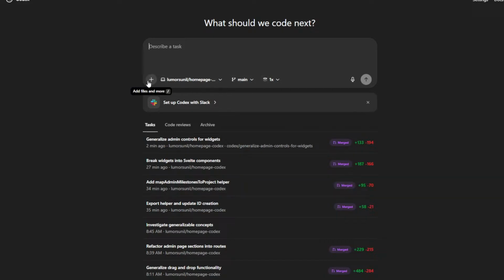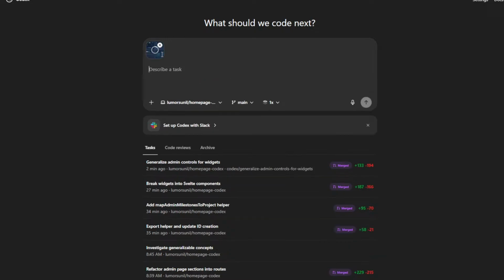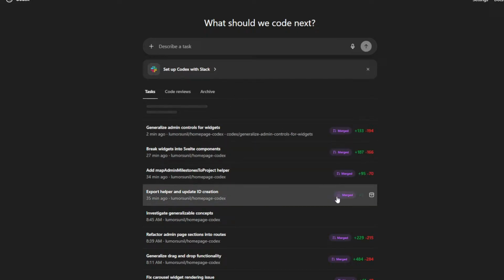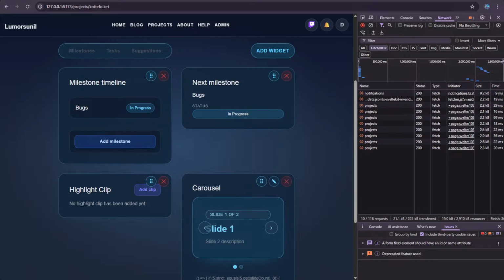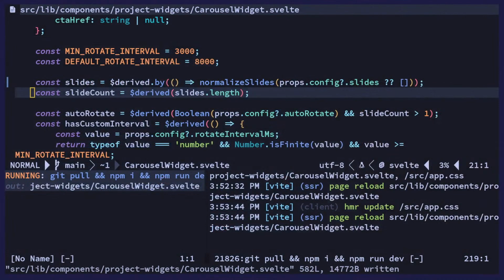So how? Oh, I have to. Can I do this? Yes. Okay. In the project page, make the widgets always 1 column. Okay, let's just see what it does. But yeah, let's say solve this issue here.